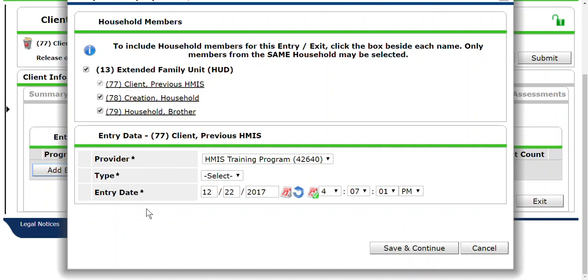For the purposes of this training, these are the dates and the provider that I want. Under the type, you'll select HUD. Now, some other programs will select Path, RI, and VA, but there will be additional trainings covering these projects at a later point. Just so you're aware, this selection simply indicates the funding source of the project. But once those three fields are completed and correct, you'll click Save and Continue.